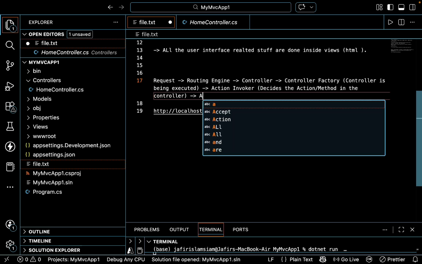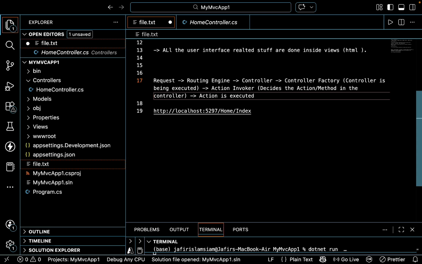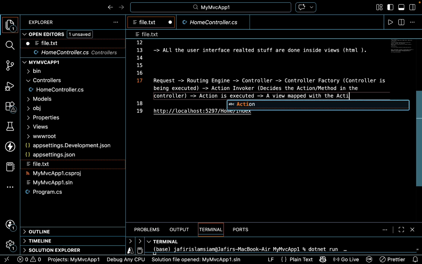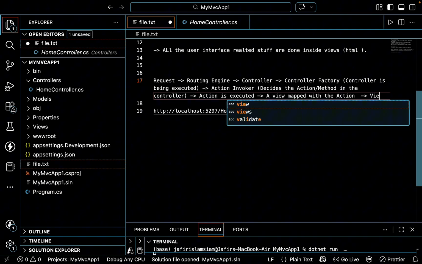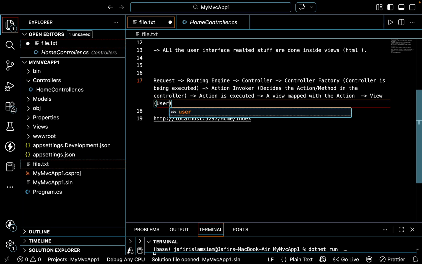Next, the action is executed and a view is mapped with the action. When the action is executed, there might be some logical code inside the action or the method we're talking about. This action is finally mapped with a view. So whenever the action is executed, it will return a view, basically the user interface.